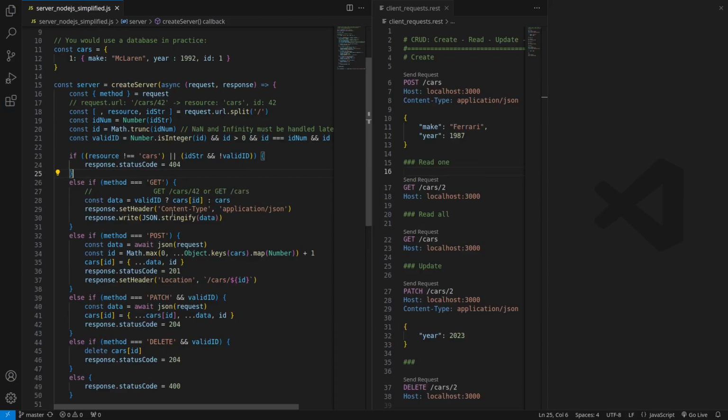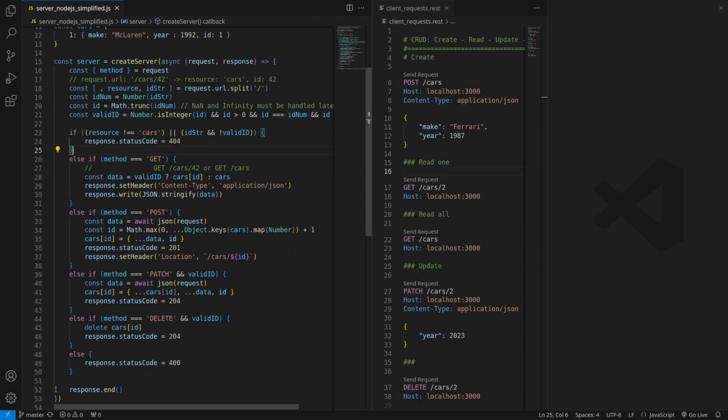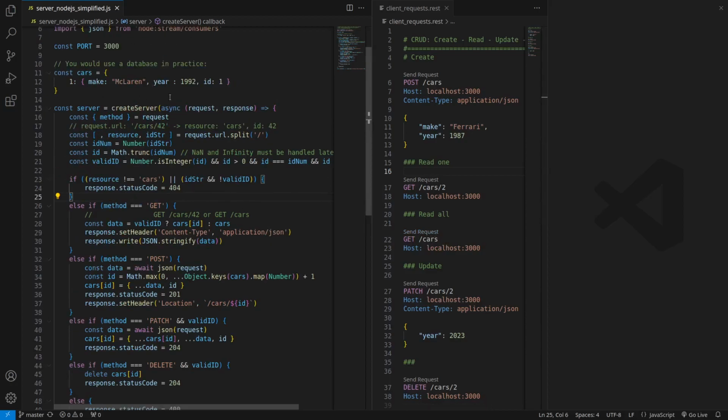We must set the header content type to application/json, and it is our responsibility to turn the data into a string in JSON format by calling JSON.stringify. And at the very end of this function, we send the response back by calling the end method of the response object. Okay, so let's try this one out. If I send a GET request without any identifier, I should get this whole object back.